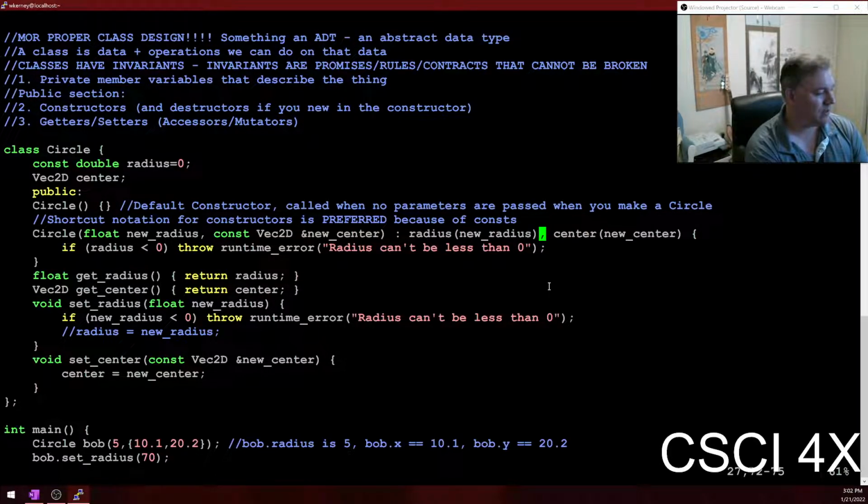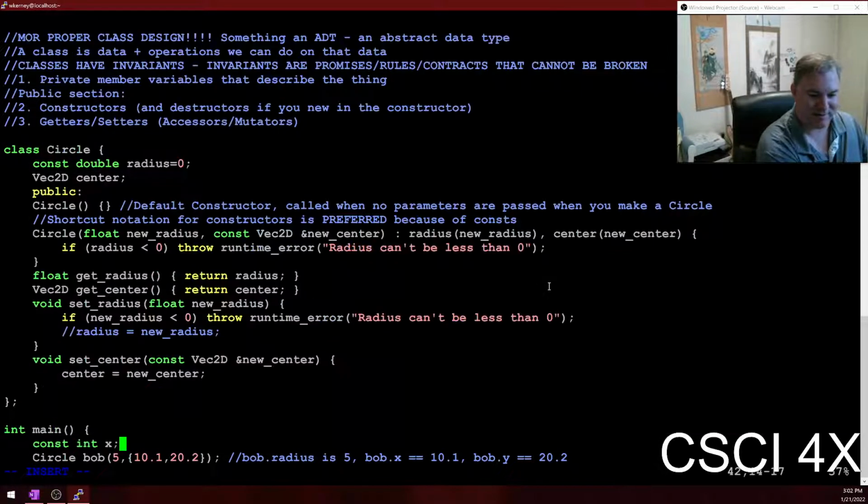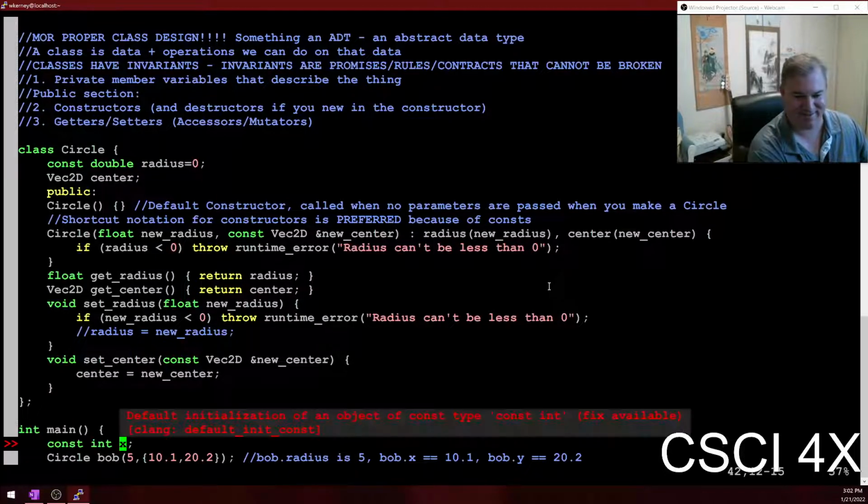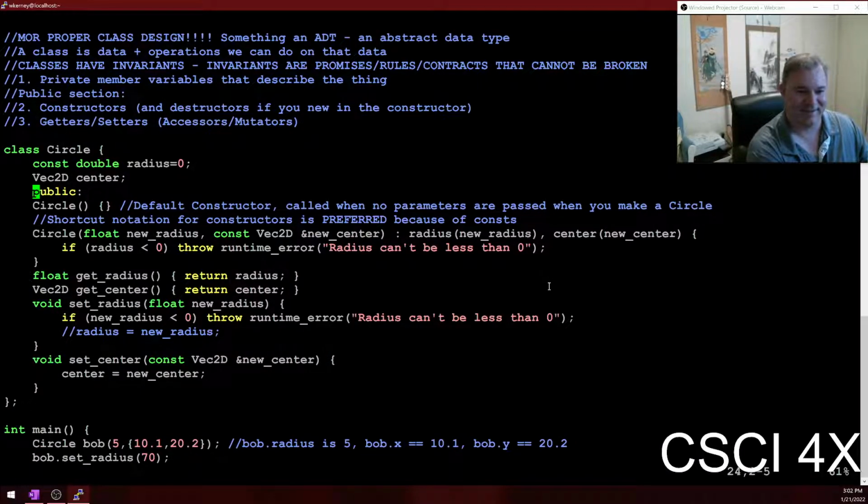An uninitialized constant primitive. Yeah. It's pretty bad. Const int x, it doesn't like it. Default initialization of it is not a fan. It is not a fan. Let's put it that way. Okay.